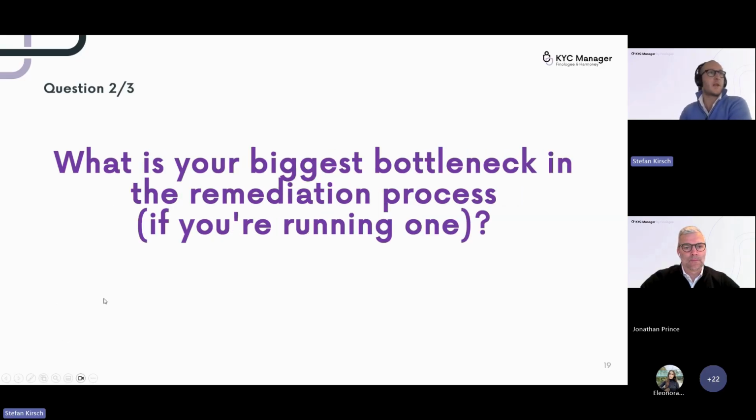So the second one is: what is your biggest bottleneck in the remediation process, if you are actually running one? Either identifying the clients which require this, gathering the updated documents, ensuring the clients respond in a timely manner, or tracking and closing the remediation case efficiently.